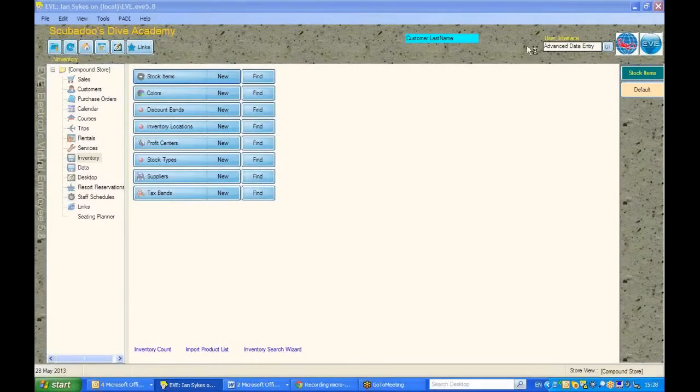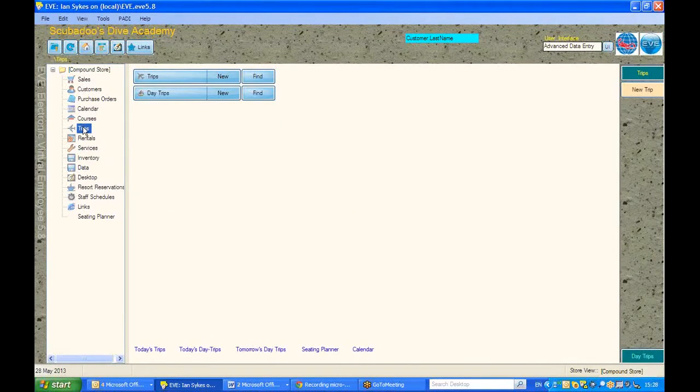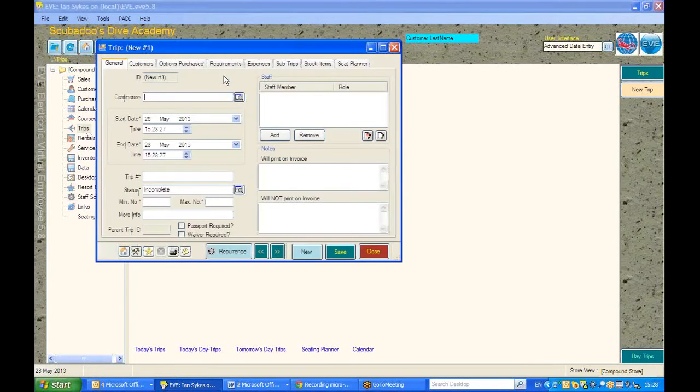Item to sell a trip. To create a new liveaboard or vacation trip within Eve, we go to the Trips module and hit Trips and New.